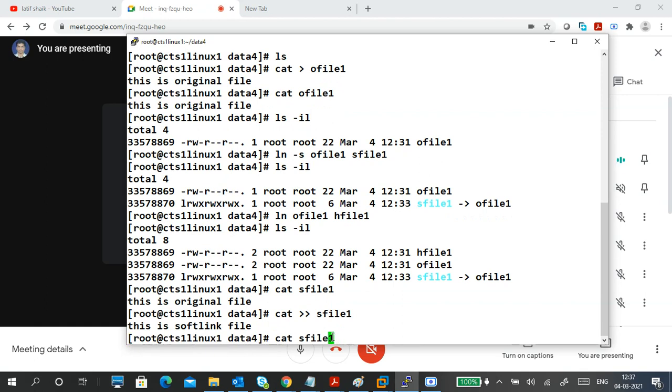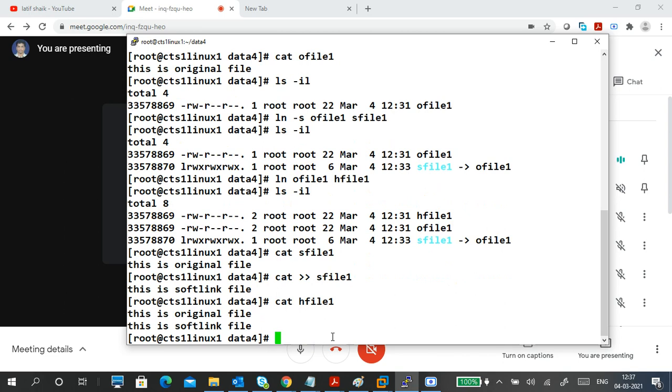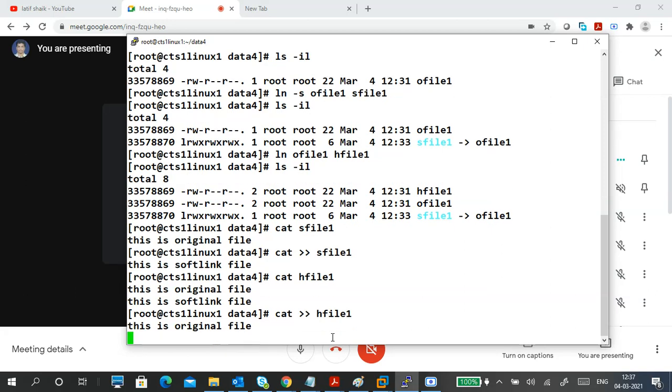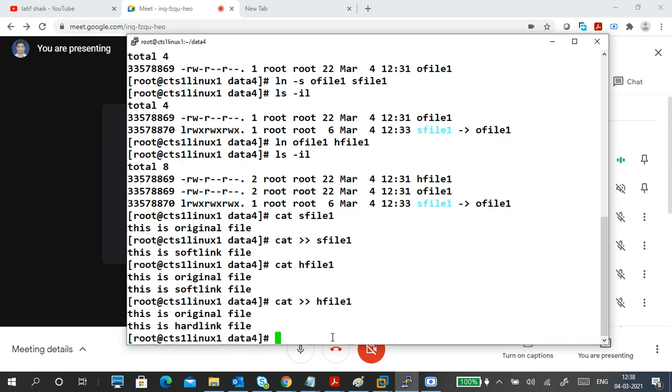Okay, now I am trying to check the data with h file 1. I added data to s file 1, but I want to check with h file 1. See, the new line is added here. Okay, now I want to add some data to h file 1. This is the original file. Sorry, I can't modify this one. It's a mistake. Okay, I will put this is the hard link file. So we can modify once we enter. Anyway, so we understand what it is.